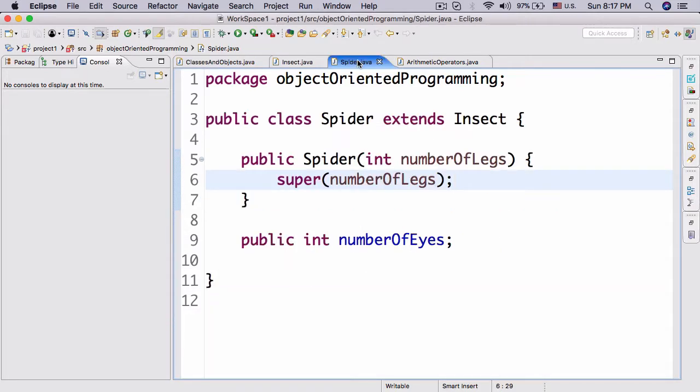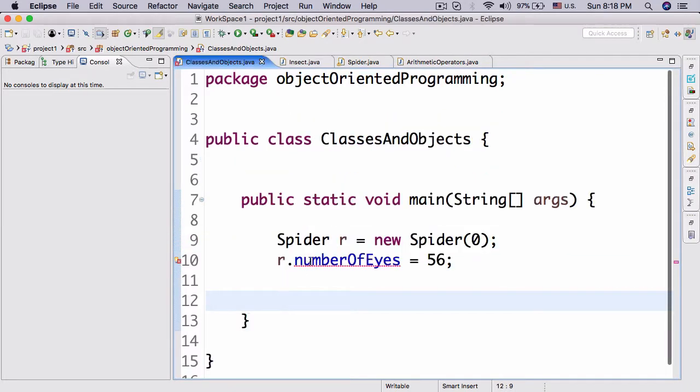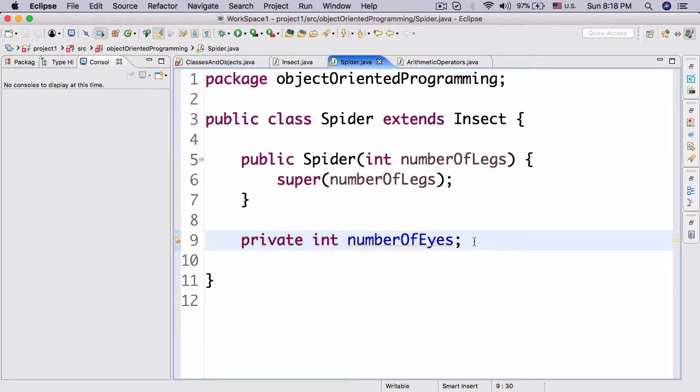So remember how we went over the private modifier? Well, that's actually what we're going to be utilizing. So we're going to do private int number of eyes. All right, so only this class can now refer to it directly. So here, now we can't utilize this. And now what we do is we generate getters and setters.